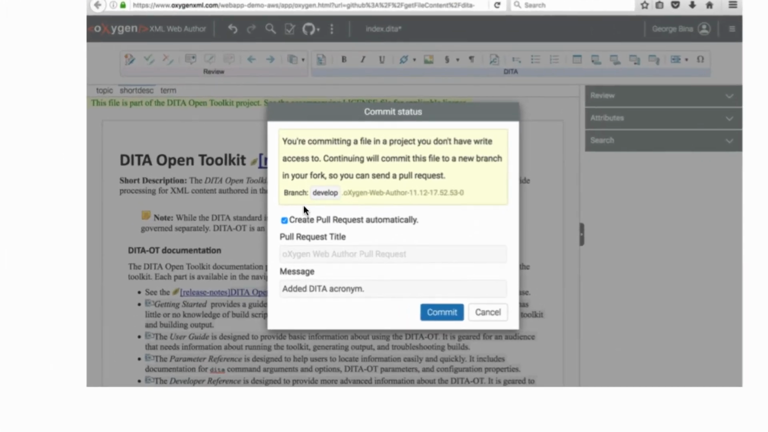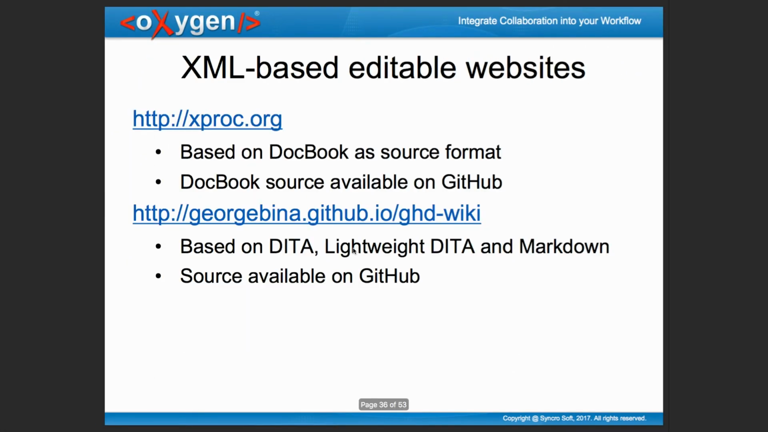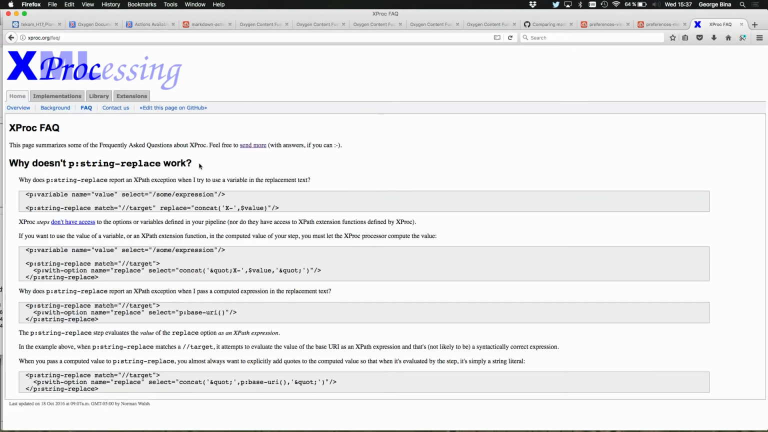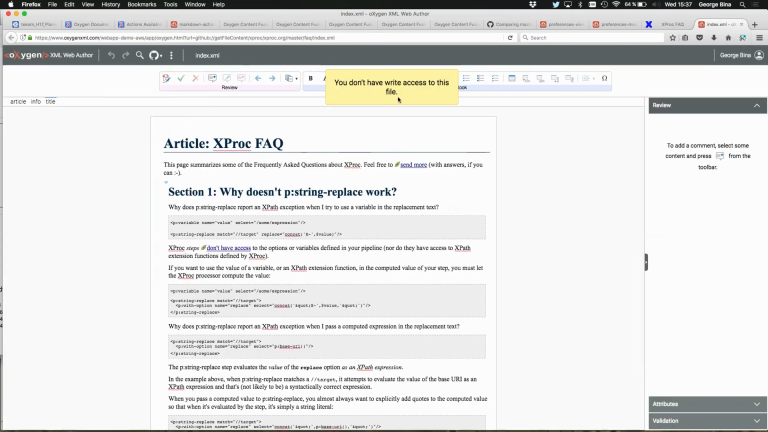And here is a dialog where you can see the pull request. If you do not have access, it will fork and create a pull request automatically with the changes that you propose. This is an example with the DocBook used as the source for this website. So any page here is a DocBook source, and it's generated from DocBook. And we have this "edit this on GitHub" link, and you see here GitHub says you don't have write access to this file, right?